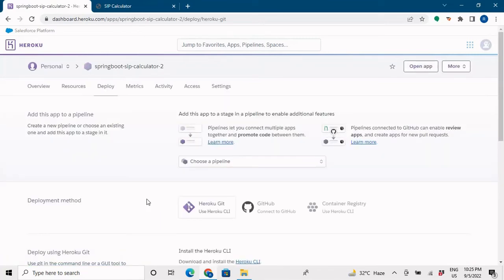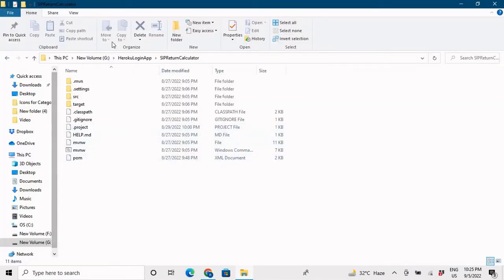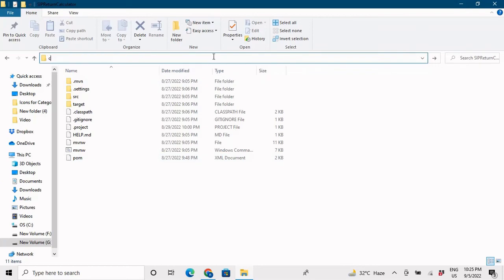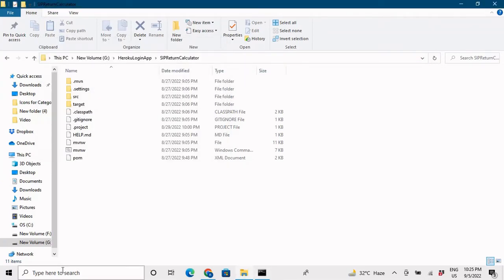So now I have to deploy my code through Heroku CLI. What we have to do is, first of all, go to your code repository. I have already opened my code repository. My code is present at SIP return calculator. This is my code repository available on my local. In my Explorer, you have to open CMD here. You can directly type in CMD, and CMD would open here. Or you can click on the Windows key, open CMD, and then by using the CD command come to this directory.